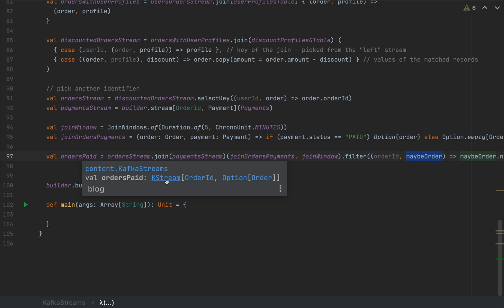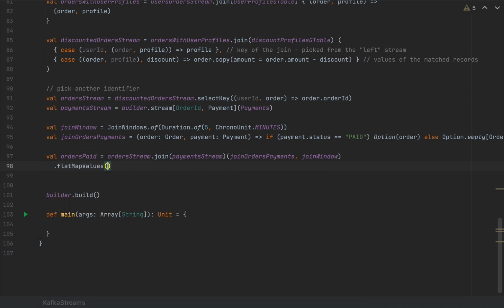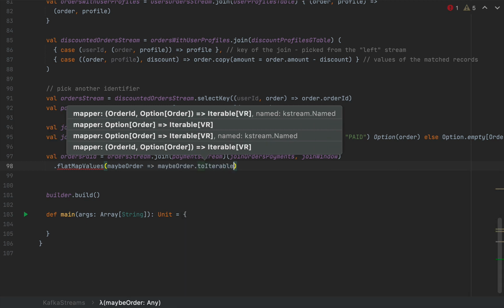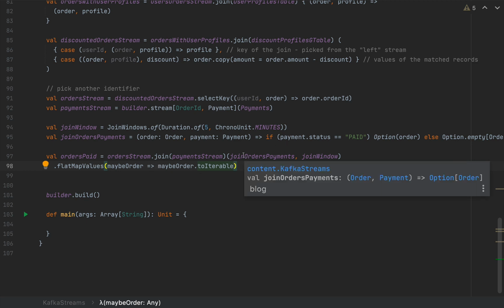Now, I would like to be able to simply obtain a KStream where the identifier is order ID and just the order, not the Option of order. So instead of using a filter, I'm going to use a flatMap. So I'm going to have flatMapValues, and from maybeOrder, I'm going to return maybeOrder.toList or toIterable or something like that to flatten all these collections together.